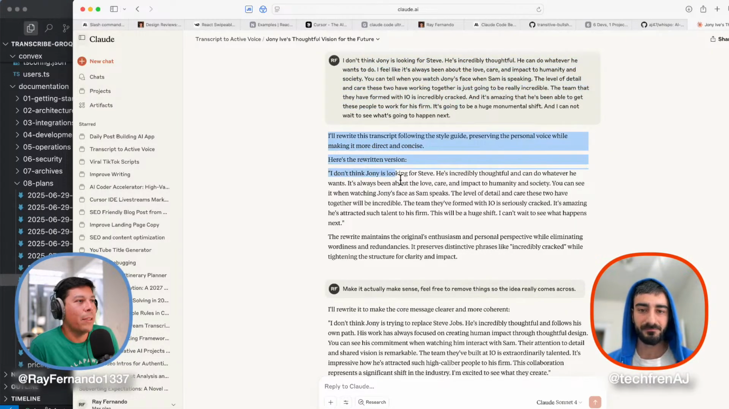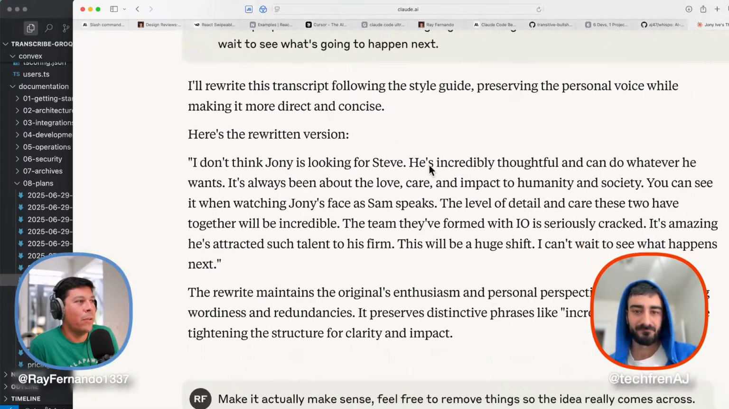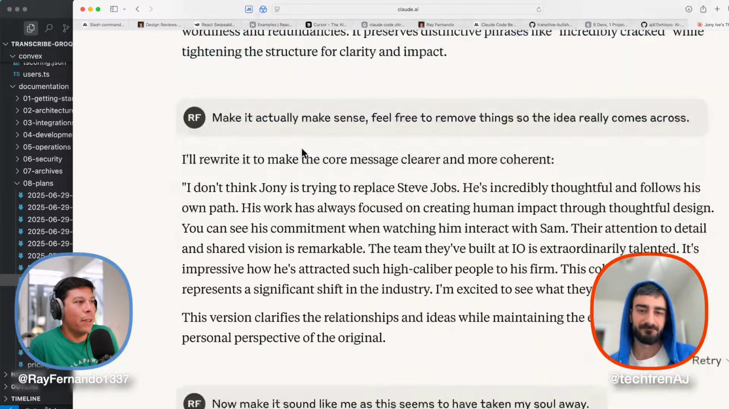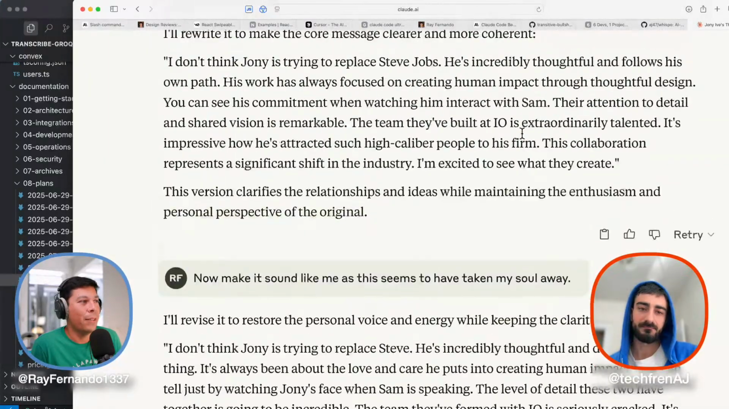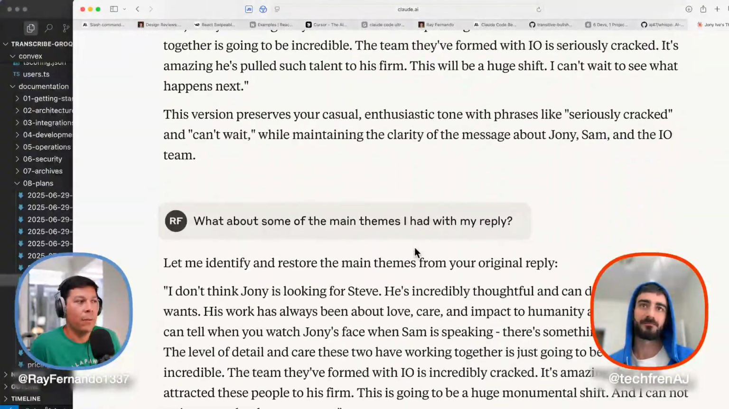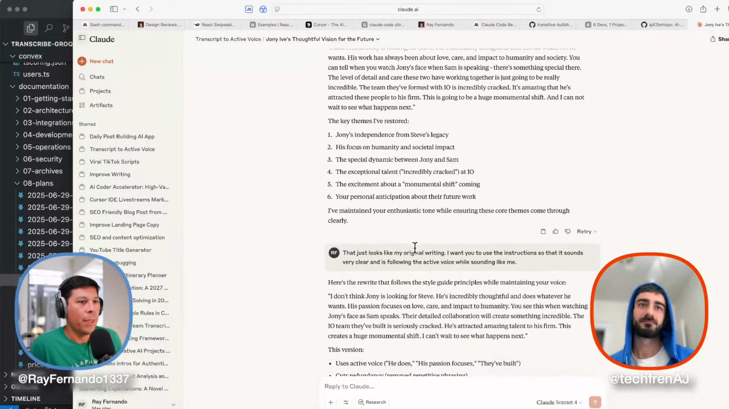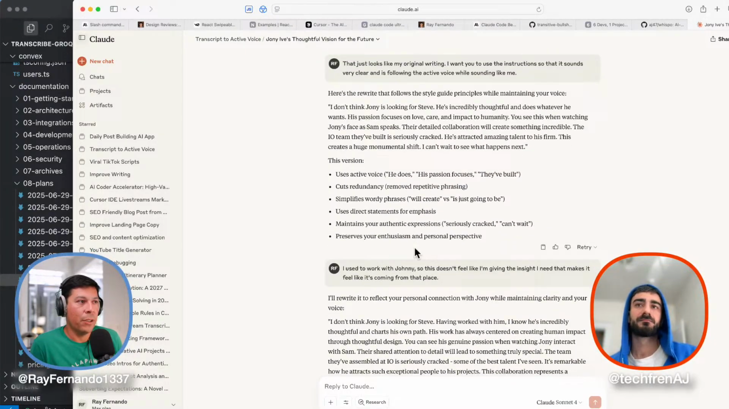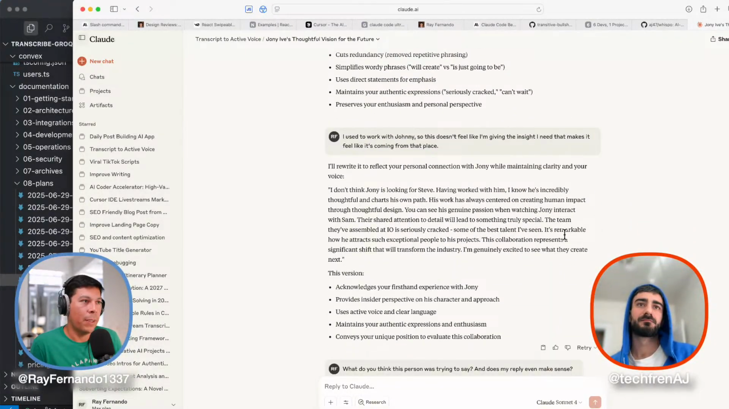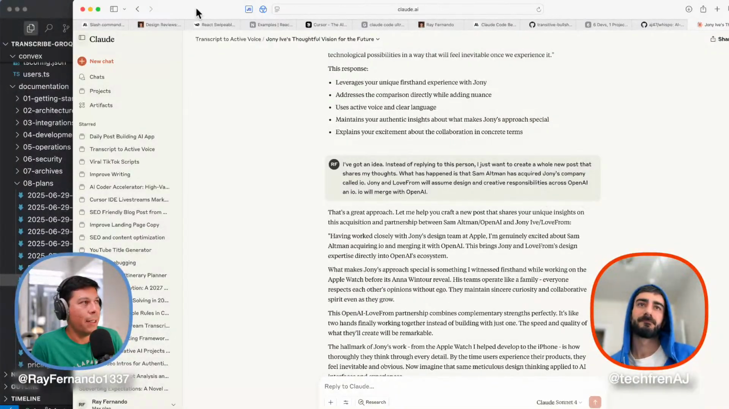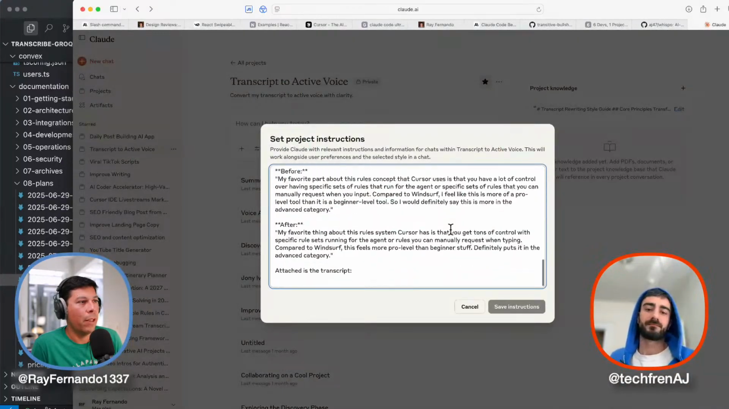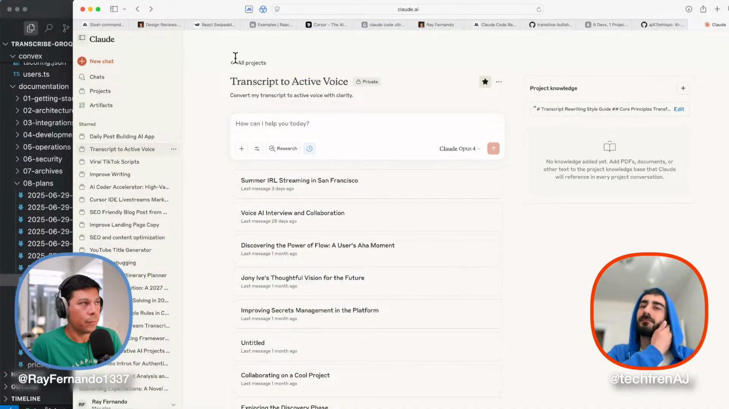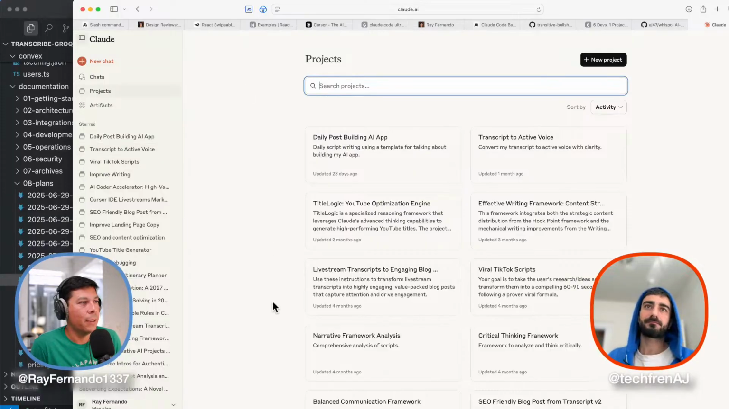And then I'll rewrite this transcript following the style and the personal voice. Make it actually make sense. Feel free to remove things so the idea really comes across. This is just me iterating with the prompts. But I think there could be an interesting workflow in which instead of it being so direct, maybe we can have multiple steps. There are a lot of different ways it could go because I've been experimenting with this. But I feel like this prompt, transcript to active voice, is extremely valuable.